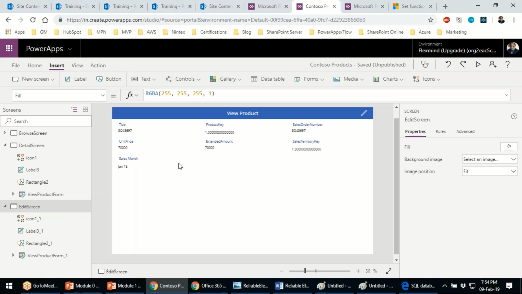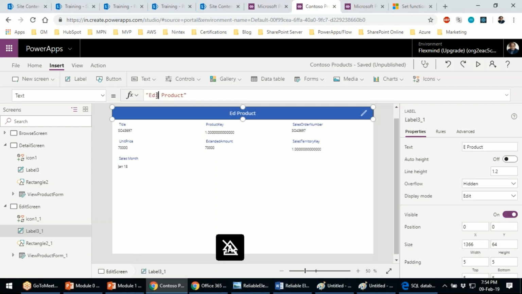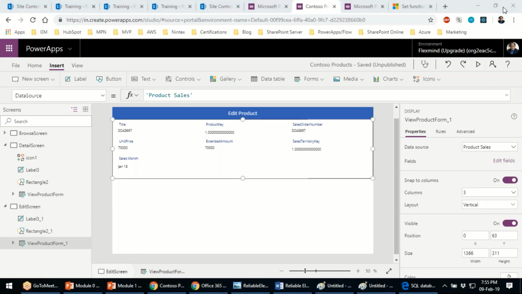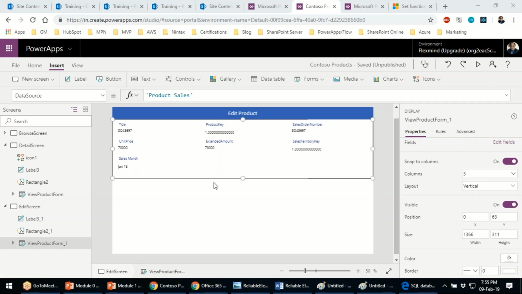Now I need not take the pain of changing everything from scratch. I'll change the text to edit product. This icon is not required here because it's already in the edit product screen, but the details screen should have this. And in this edit screen, this form should be in edit mode. So here we'll have to, yep, so this is your edit form. I'll rename this to edit form. Okay.